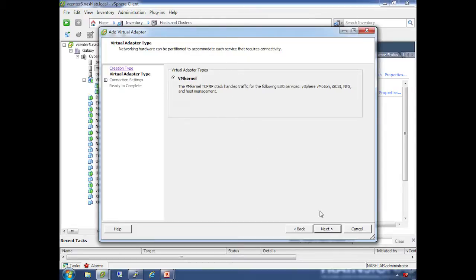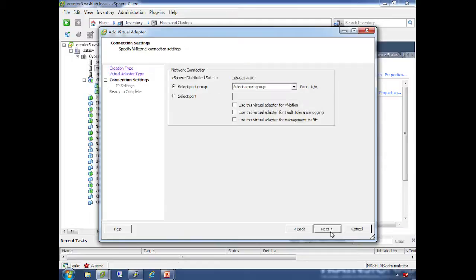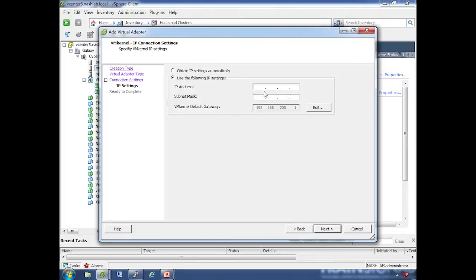I think it's just for informational purposes, but there you go. Next. And then which port group do we want to add it to? So I'm going to add it to VLAN 5. Then you can say, do you want to use it for vMotion, for FT, for management? I'm just going to say management. Next, and give it an IP address.